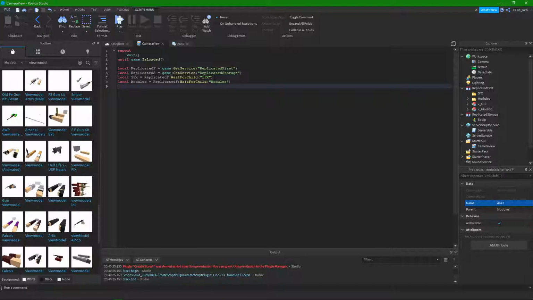Alright, so what we're gonna do is we're gonna start creating some of the services. So local run service. Oh wait, what am I doing? Local run service equals game get service RunService, local tween service equals game get service TweenService. And now we're just gonna start creating the gun settings.